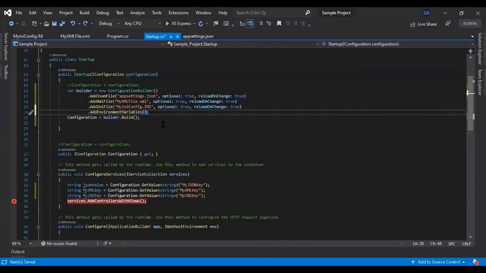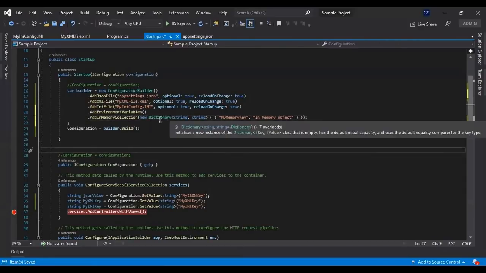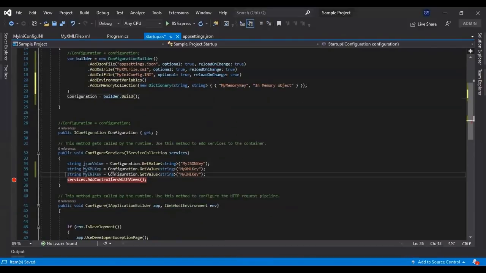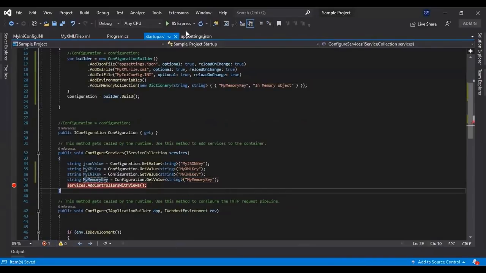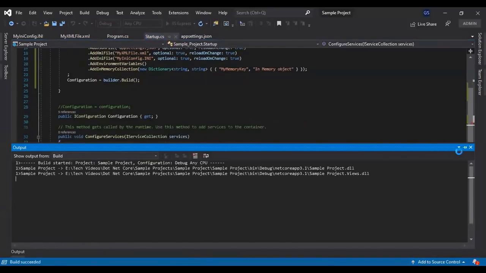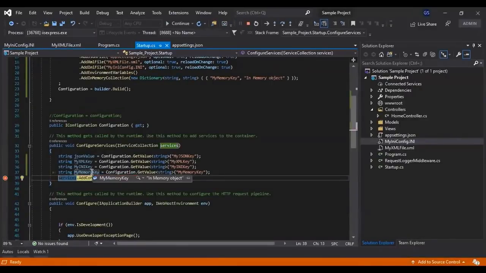For adding a .NET object, you need to use AddInMemoryCollection, and inside that you can add any type of object as per your requirement. For now I have added a dictionary with the key myMemoryKey and the value in-memory object. We read this in a similar way to what we have read previously. This is myMemoryKey. Look, we are getting the value from this memory object.